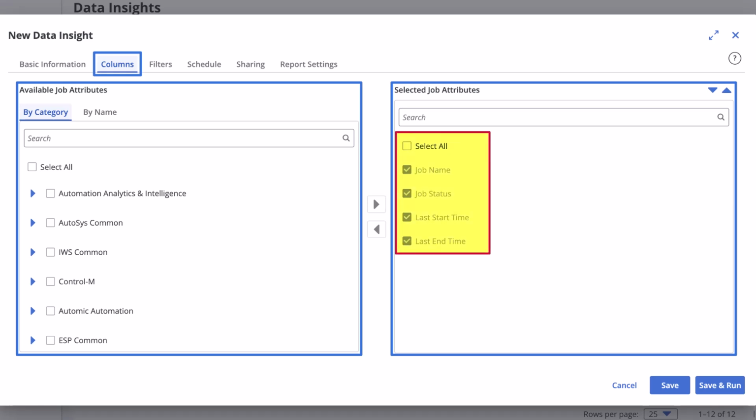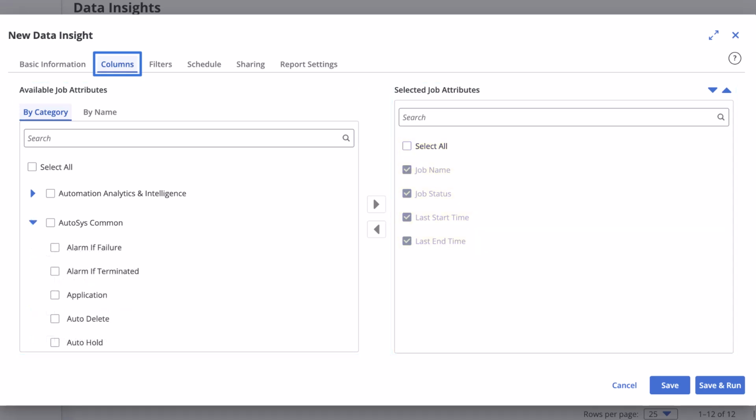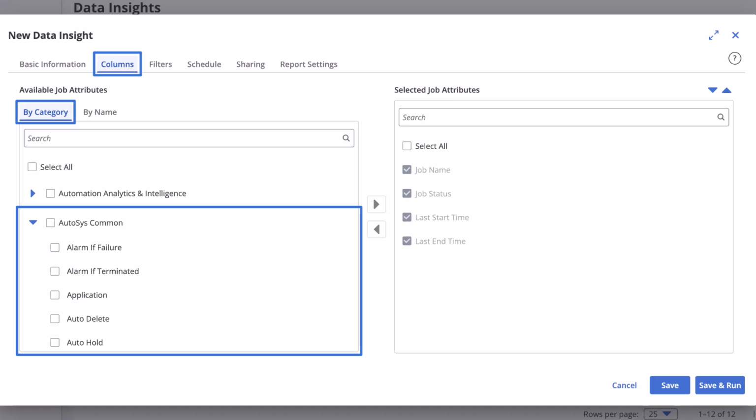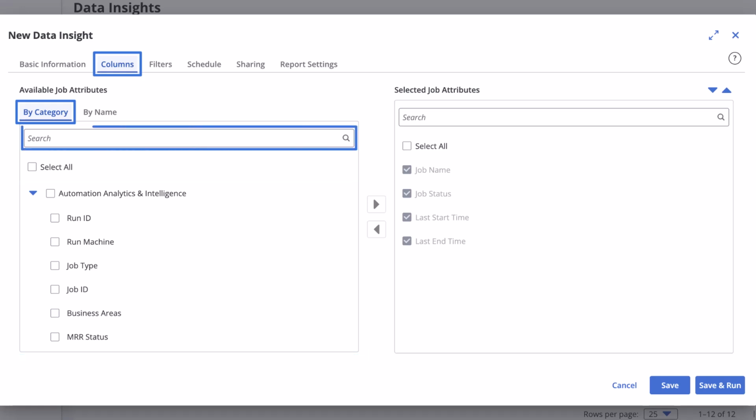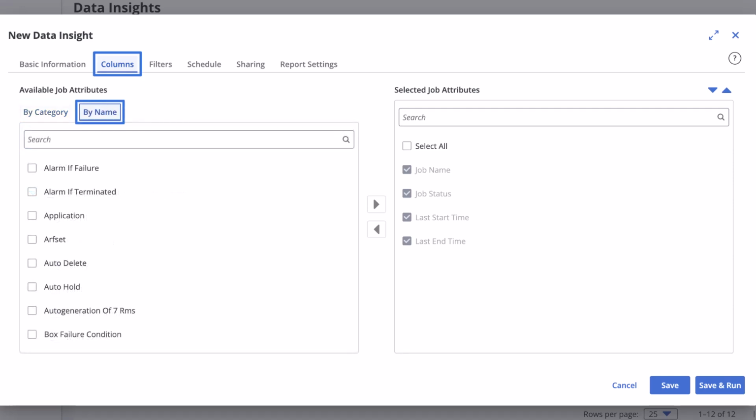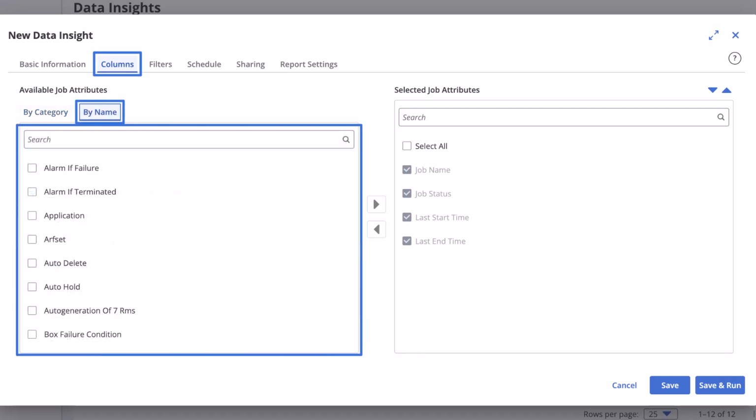Alex sees the default attributes that will be included in the data insight. Alex needs to first identify the attributes she needs to add to the Selected Job Attributes pane. In the tab by category, Alex sees scheduler-specific job properties and those that are gathered by AAI from across schedulers. She can also use the search function to locate specific job properties. The tab by name lists all the properties in an alphabetical order.